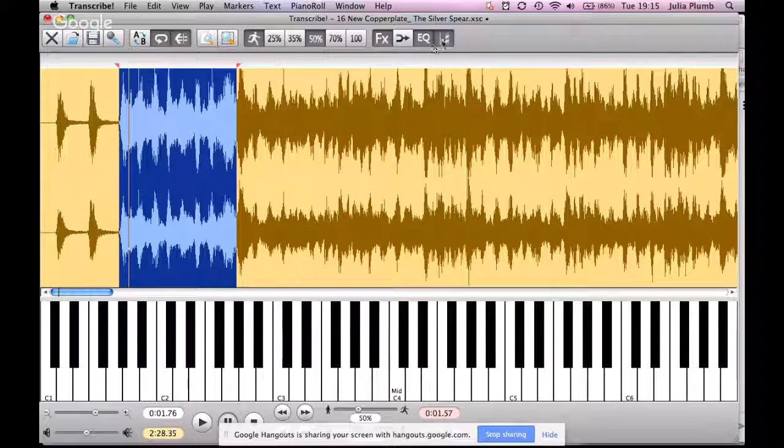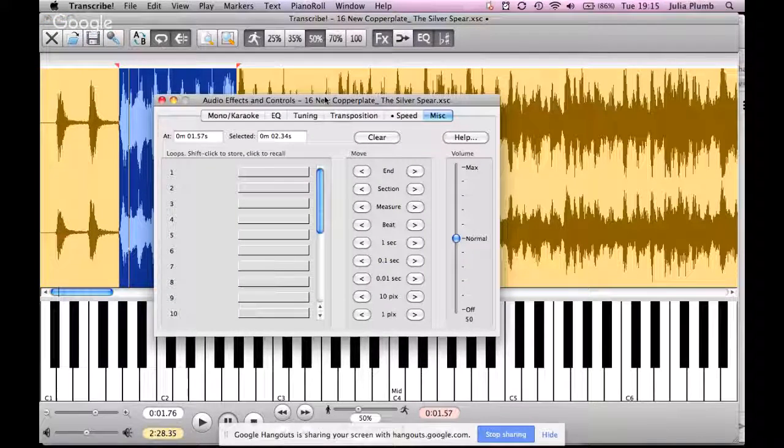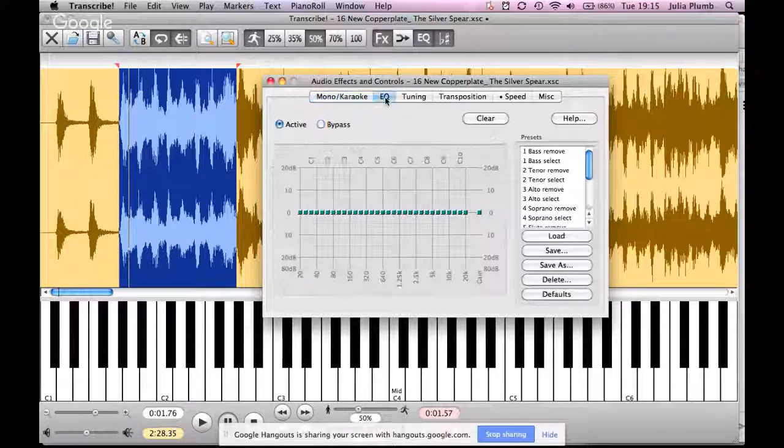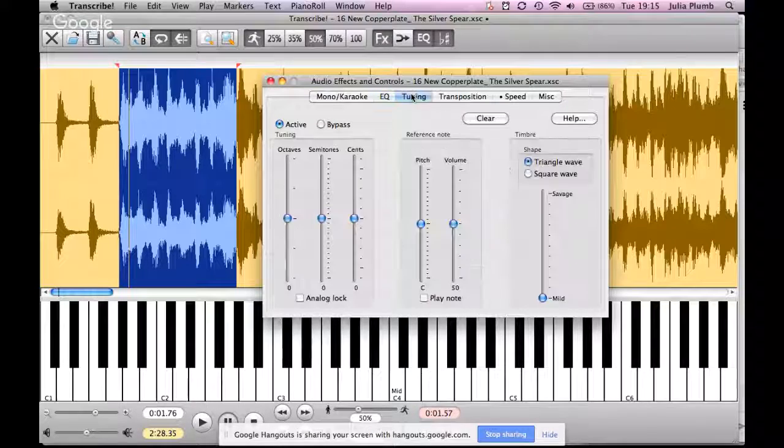is if you go up to where it says FX, you can bring up this little window, and here you can look in detail at all the things you're doing. I haven't used this a lot, so I don't totally know what that part does. The EQ, you can make it so certain parts, like the highs or the lows, stand out, if you're trying to learn something that has lots of parts. You can look at the tuning. So if your recording isn't in tune with your instrument or with anything, you can move it up or down.